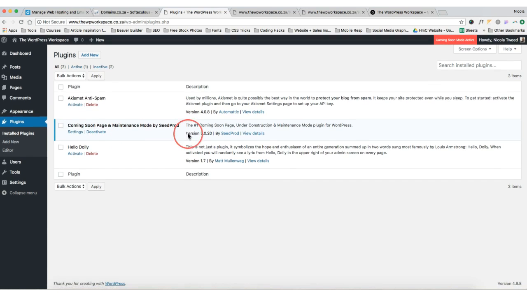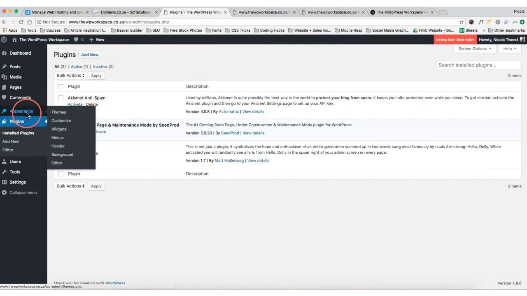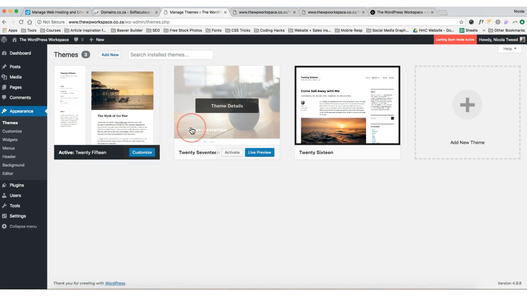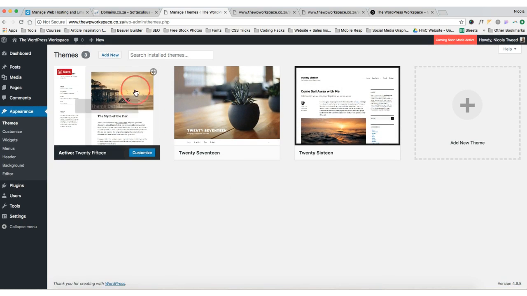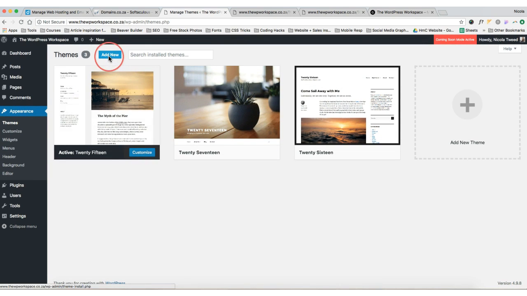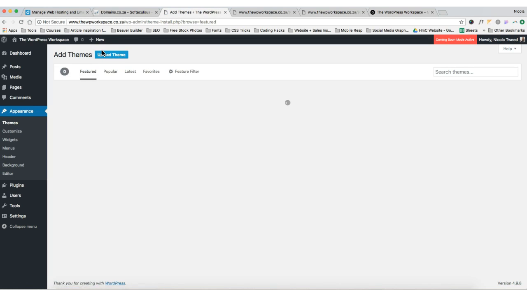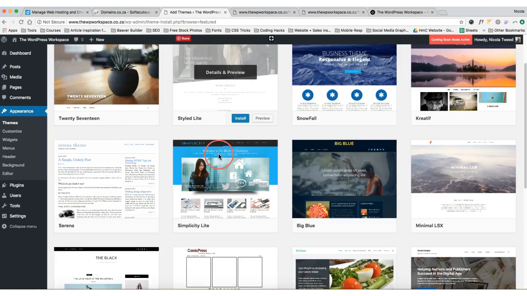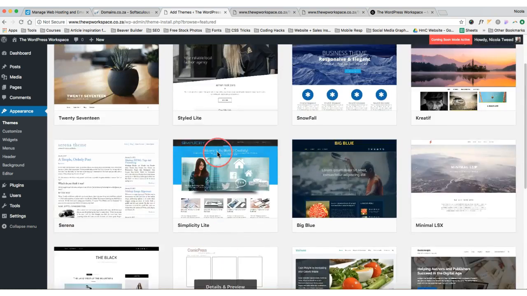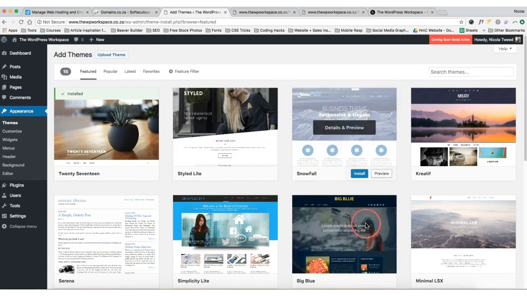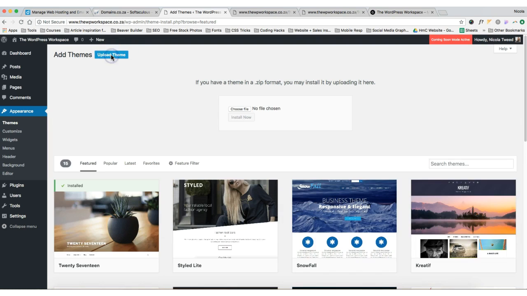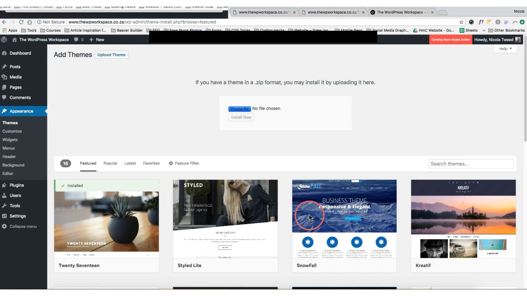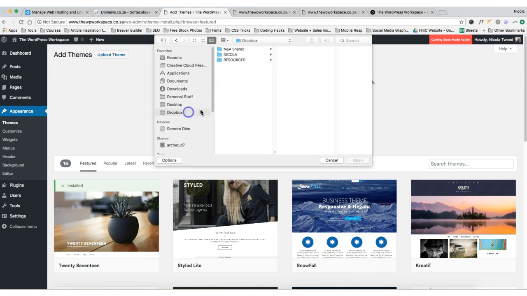Okay, so the next thing we're going to work on is our theme. Now, our theme is basically what our website looks like, and there are 3 standard ones installed on your website already. But you can add a new one by clicking up here, add new. And there's so many free ones that come with WordPress. So you can either choose a free one, or if you have purchased one, you can click upload theme, click choose file, find the file on your desktop.